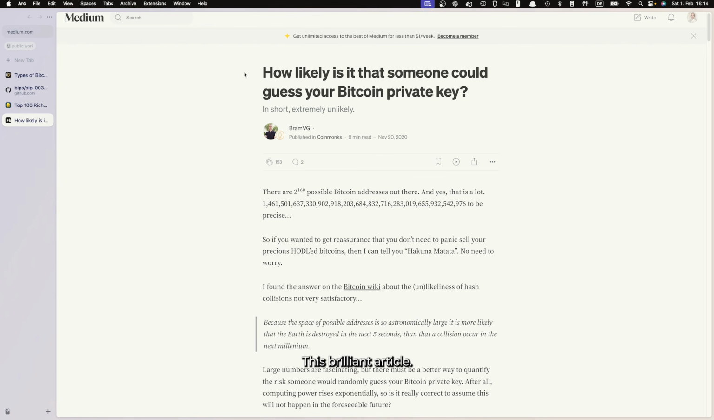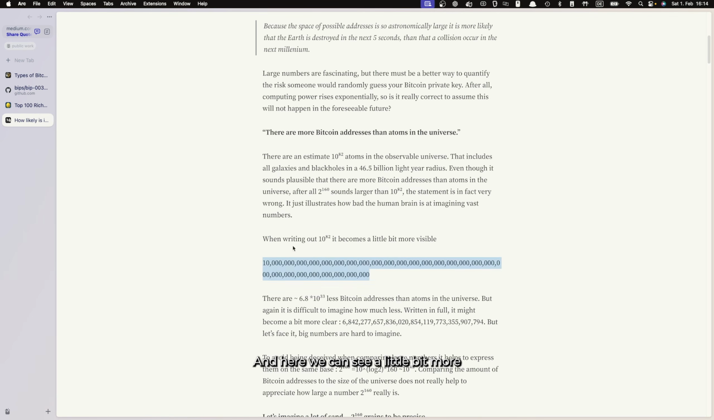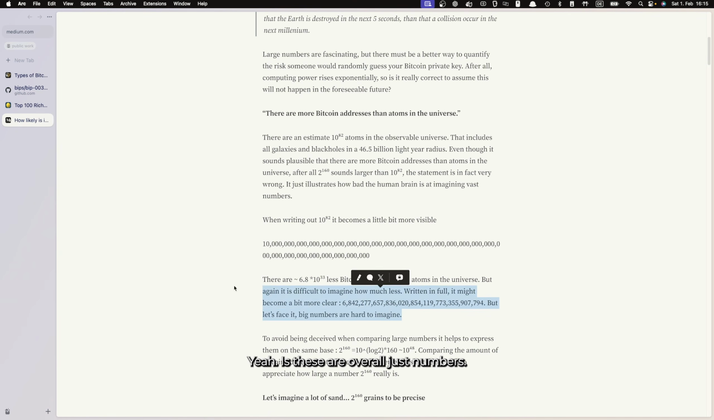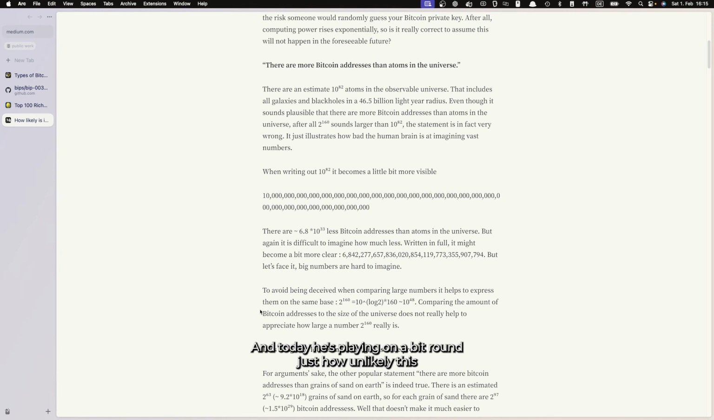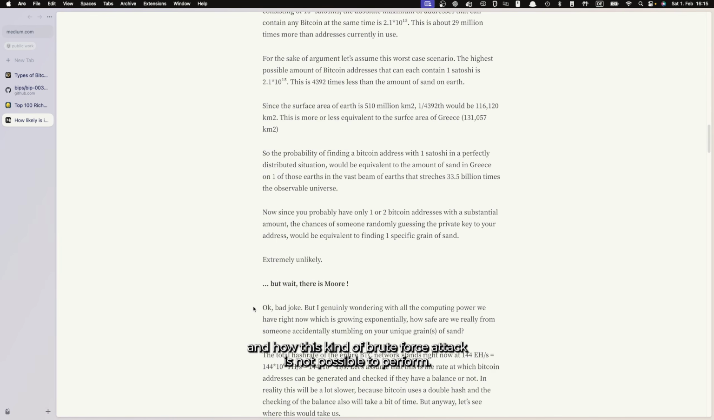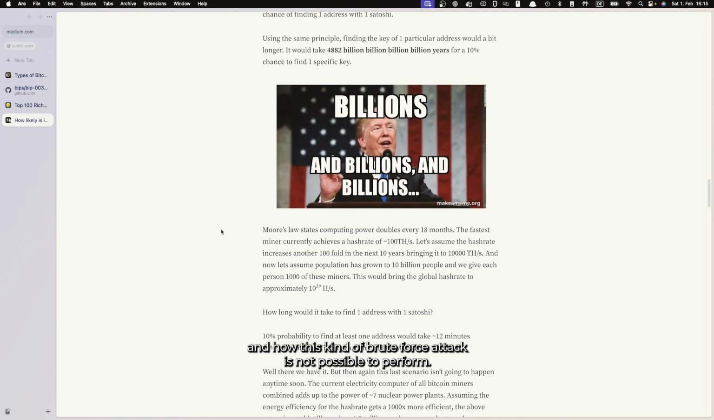There's this brilliant article, how likely it is that someone could guess your Bitcoin private key. And here we can see a little bit more of numbers and how unlikely it is for anyone to find by accident a private key which has already been used by someone else previously. For example, here there are 6.8 multiplied by 10 to the power of 33 fewer Bitcoin addresses than atoms in the universe. These are just numbers, and he's playing a little bit around with just how unlikely it is and how this kind of brute force attack is not possible to perform.